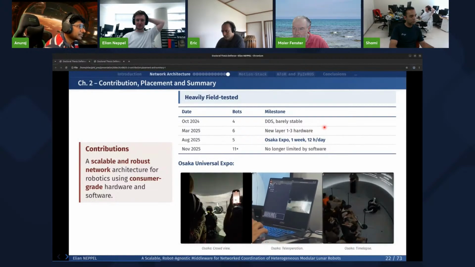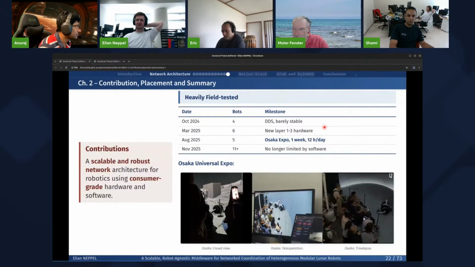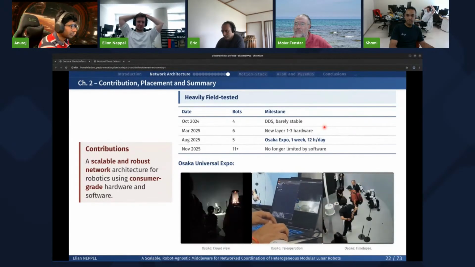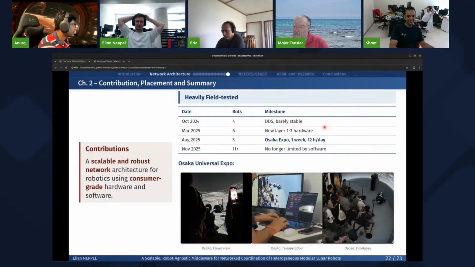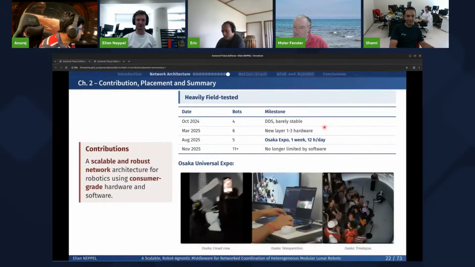We also did a remote operation from far away. Shami, who is here, controlled the robot from his hotel room in Osaka while the robot was at the venue, and did the entire demonstration remotely.